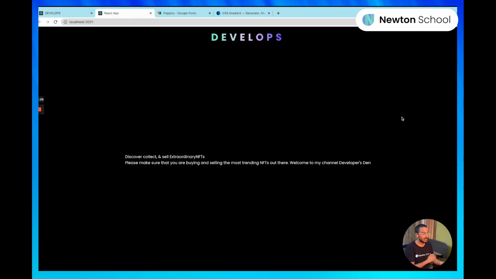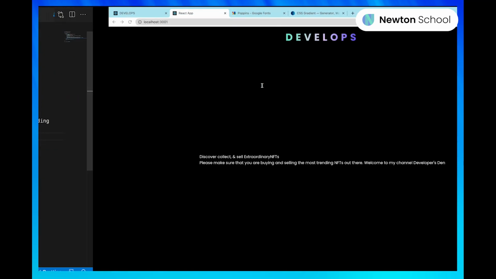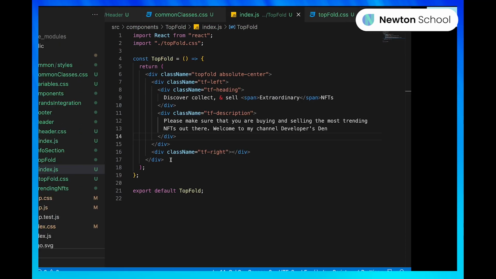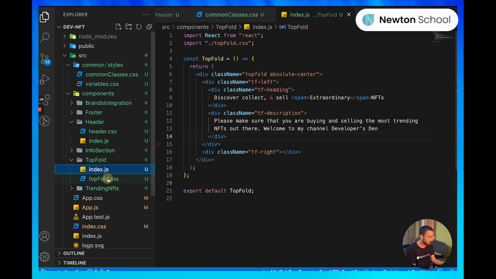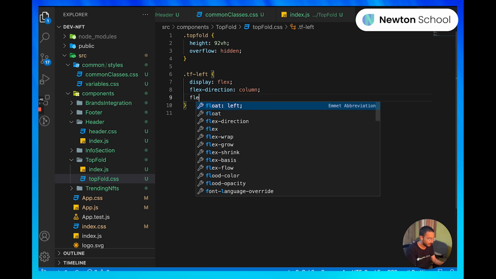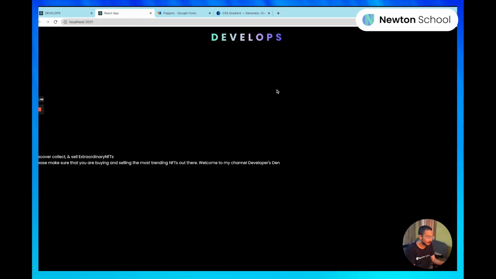Yep. So we have some text here right now. For this particular text, you can see it is by default in a column, like it's on top of each other because of the flex direction property. So now, next to text on the left, I want it to have a flex of one. Flex one means take all the space that is available to you.